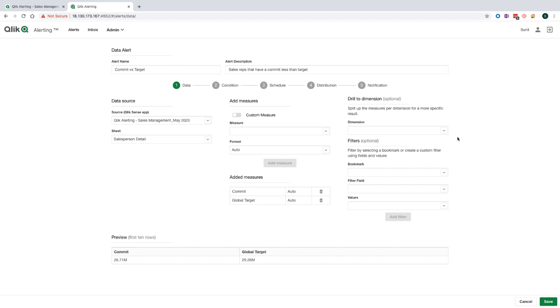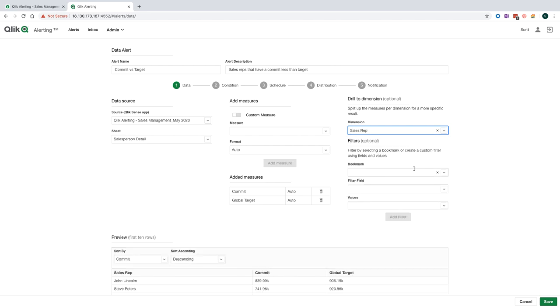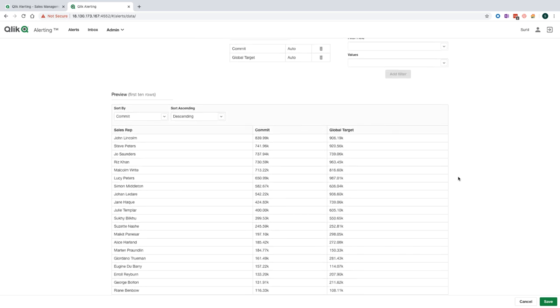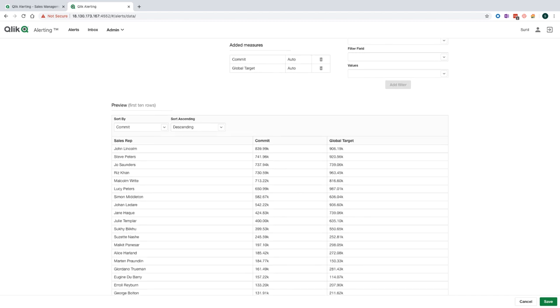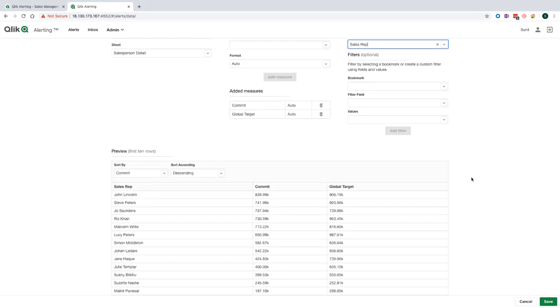Now, for my alert, I want to be notified on only those sales reps that have a commit less than the target. Therefore, I'm going to use this powerful feature here called Drill to Dimension. This will evaluate every sales rep that I have against the condition for the alert. As I select the sales rep, note below how the data table changes, and now it's broken down by sales rep. The next step is to apply the condition to the alert.